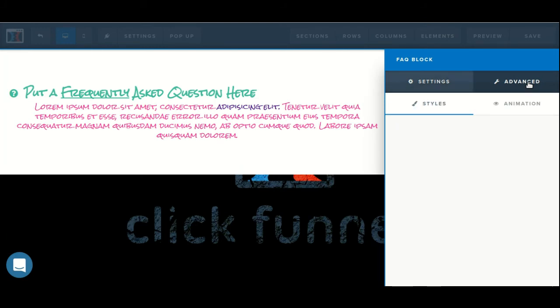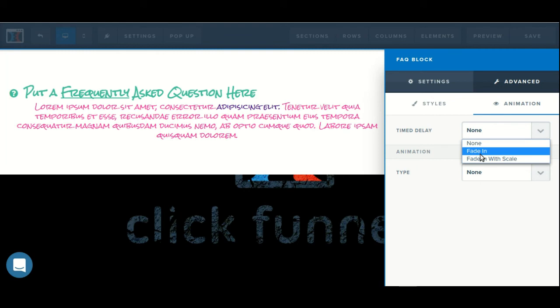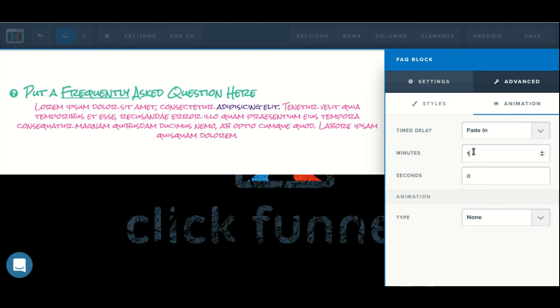Clicking on the Advanced tab, by default the Styles tab will still be pre-selected. However, there's no styling that needs to be configured here. We can, though, click on the Animation tab here. To set up an animation, we can choose time delay, choosing from fade in or fade in with scale. If I set this to 1 minute and 30 seconds, for example, the FAQ block element will not appear on the screen until 1 minute and 30 seconds after the page has initially been loaded.